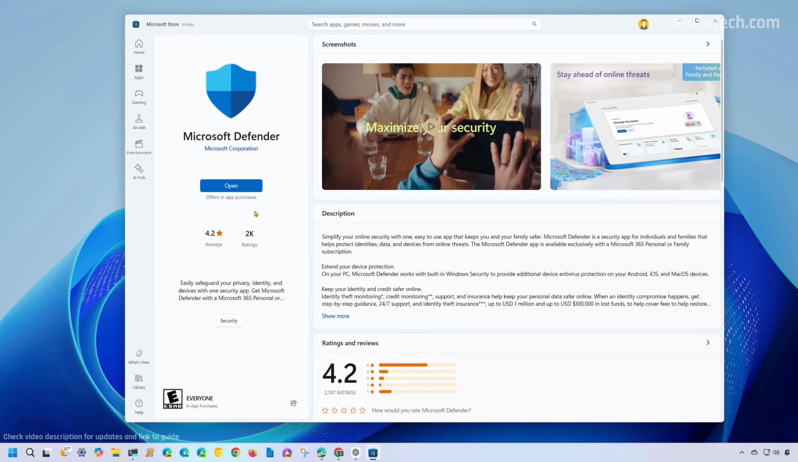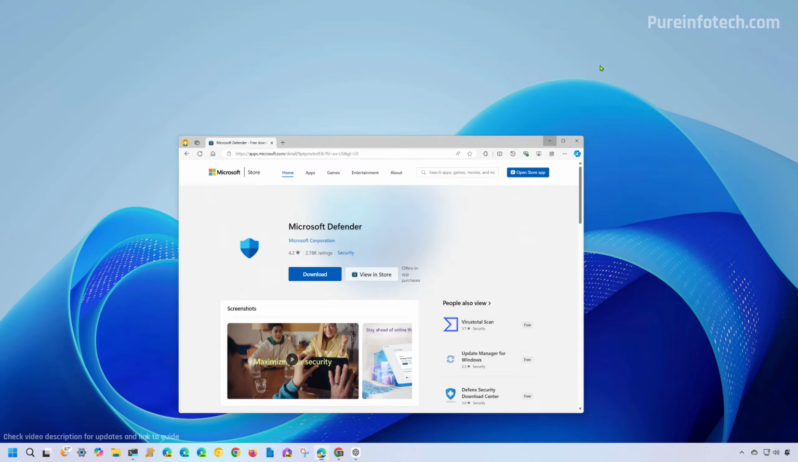It is important to note, not to get confused, Microsoft Defender with the Windows Security app, which is a built-in tool on Windows, or the Microsoft Defender antivirus. Those are different products. This is a standalone app for Microsoft 365 subscribers that offers a dashboard to manage security of your computer and mobile devices. Once the app is installed, you can click the Open button, or you can launch the app from the Start menu.